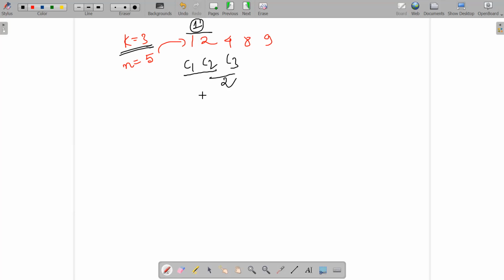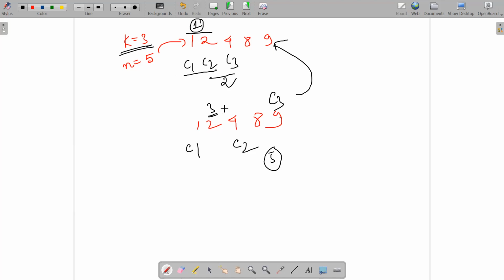What are your thoughts on that? Tell me. 1, 2, 4, 8, 9. If I say let cow 1 be placed here, let cow 2 be placed here, let cow 3 be placed here, then the distance between cow 1 and cow 2 is 3, and between cow 2 and cow 3 it is 5, since stalls 4 and 9 are separated by 5 units. Previously the minimum distance between any two cows was 1 unit, and here it is 3 units. So this is a better answer. I am able to maximize the minimum distance between any two cows.